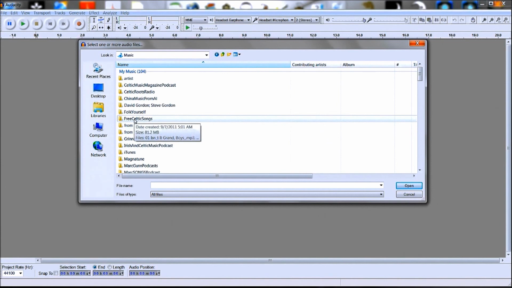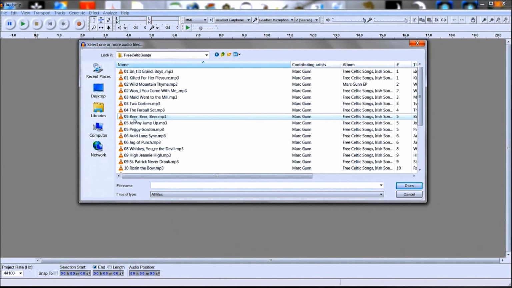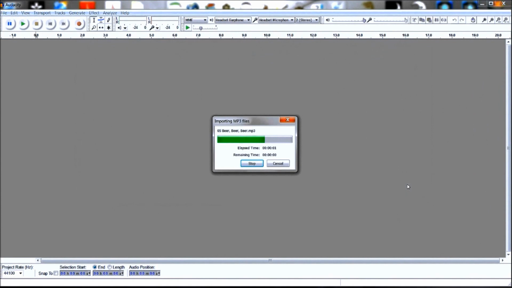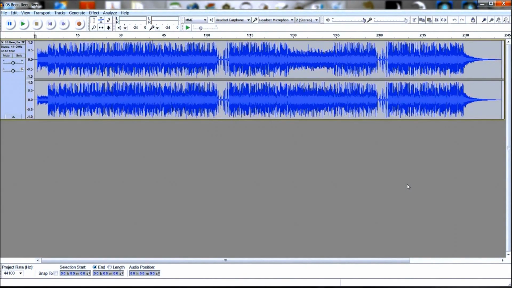Let's pick something here. Just pick out one song. In this case, it's an MPEG-3 to start with, and we click on Open. And it opens up the song. Now you notice there are two tracks here. There's a left track and a right track, assuming we're working with a stereo system. If it's mono, obviously you're only going to get one track.